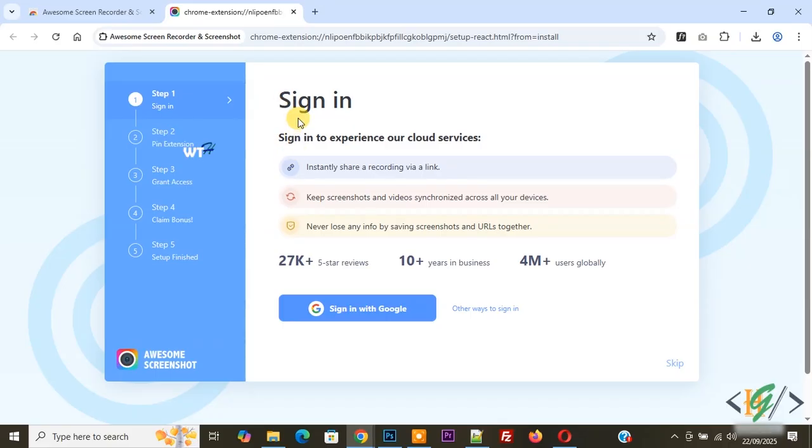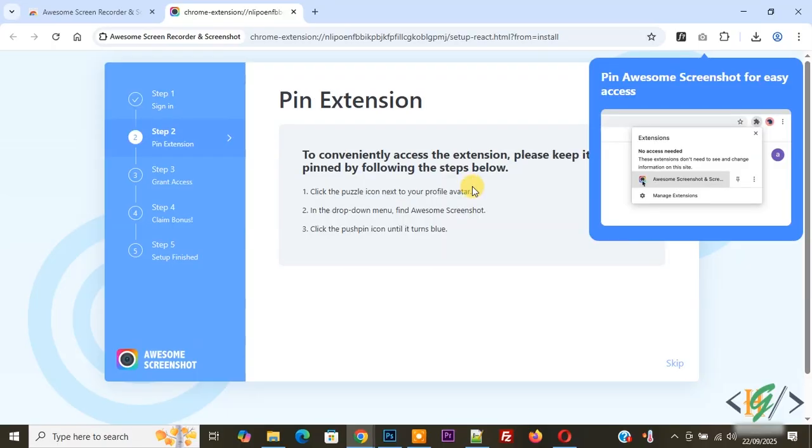So when installing this Google Chrome extension, then open sign in page. So we are going to sign in with Google. So click on it. So you can create account. Now sign in done and account created.